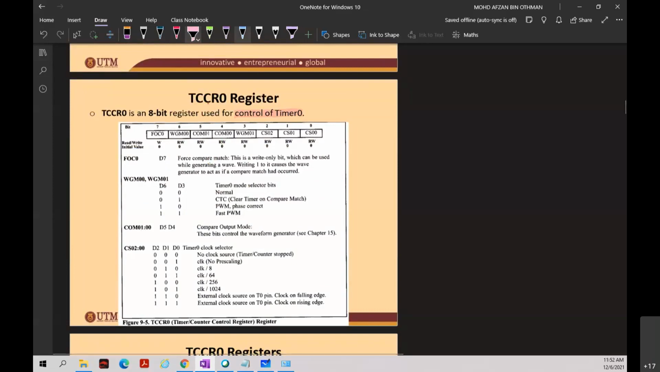Okay, there are 2 locations, 2 settings that you need to be aware of in the TCCR. The first one here is bit 6 and bit 3. Okay, so bit 6 and bit 3. What do these bits do? For bit 6 and bit 3, we're going to look at this part.